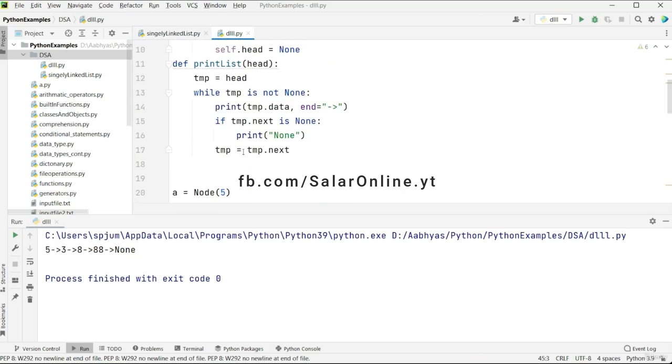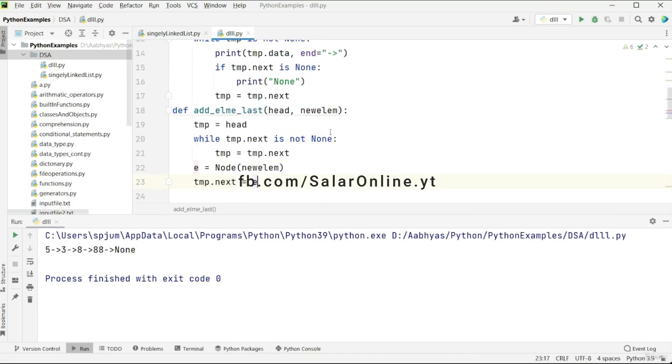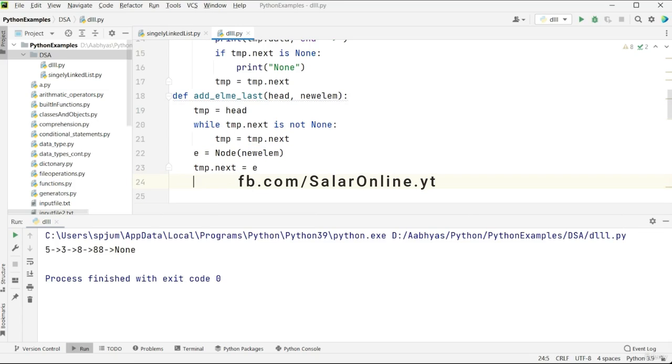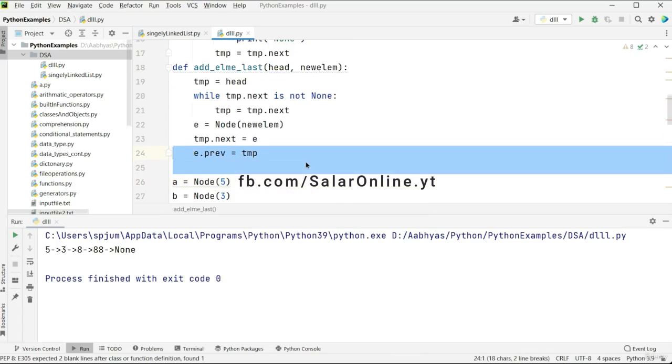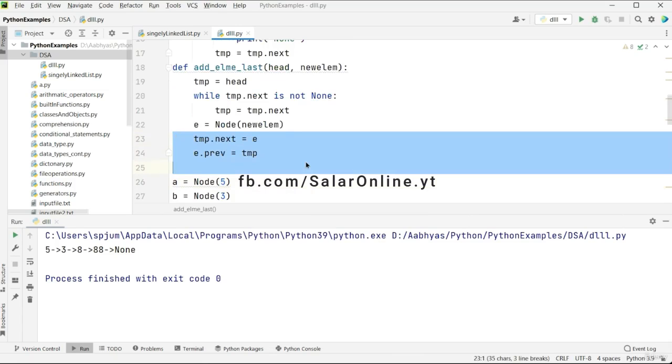What is the difference between single linked list and double linked list? So we are taking the head of a double linked list here and the new element. Now we are moving to the next, and after creating a new element node, then we are assigning last element to E. Then this E should also point to the previous element, which is temp. So let us do that. E dot previous equals temp. Now we have successfully added an element to the doubly linked list.